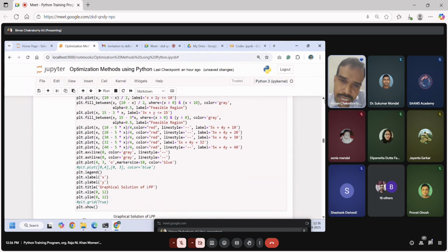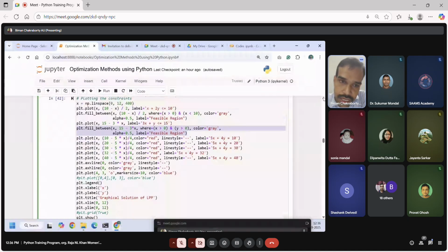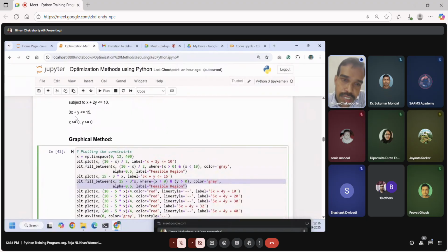So what is the difference here? Only one constant, that's all. This is similar to the earlier code, only this constant, 15 minus 3x. How does 15 minus 3x come? Y equal to 15 minus 3x. So you need to give x and y, and to give y, you cannot give it independently. You need to solve the equation y equal to something. Okay.